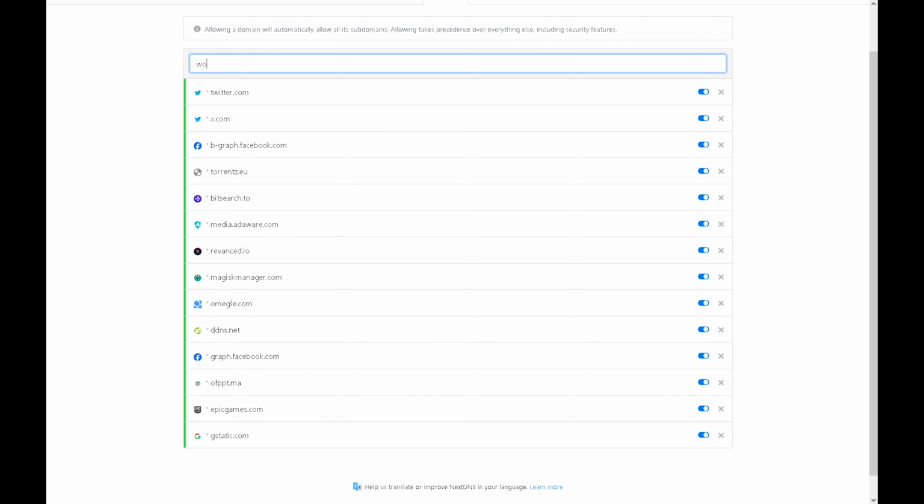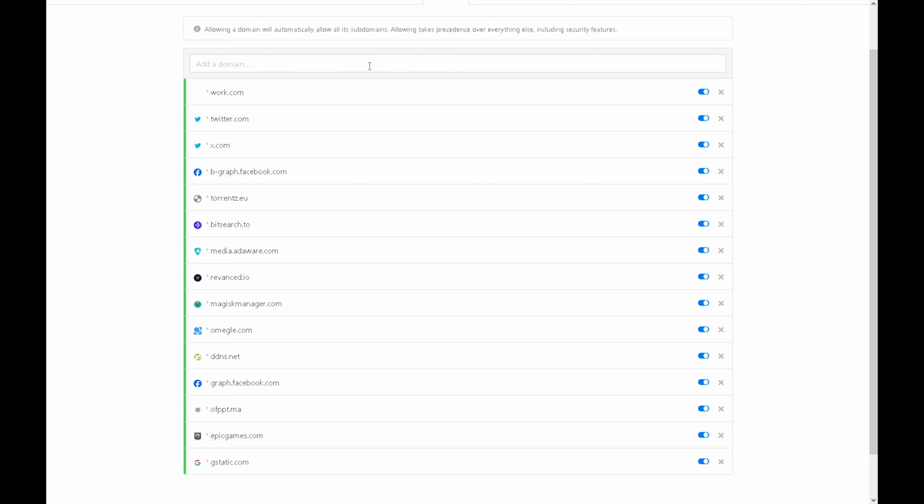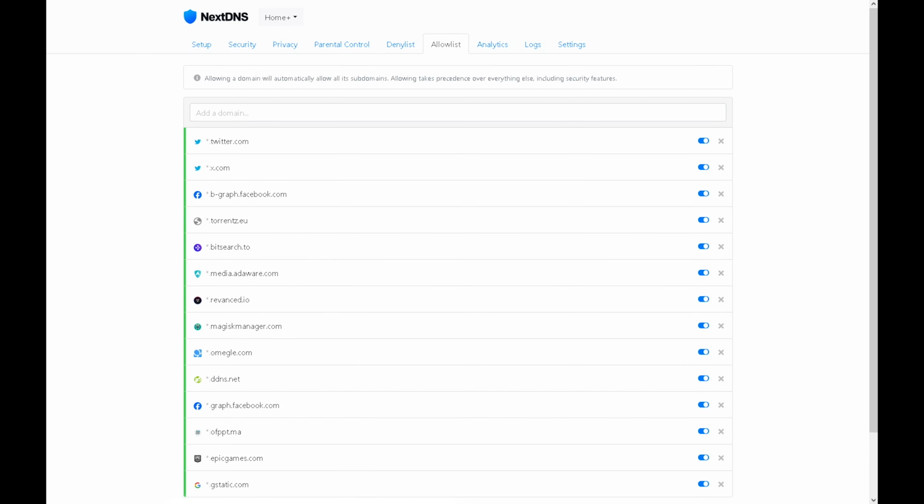For the allowlist, it is the opposite of Denylist. Again, you can add work.com, or whatever you want, to allow it. It is very simple.